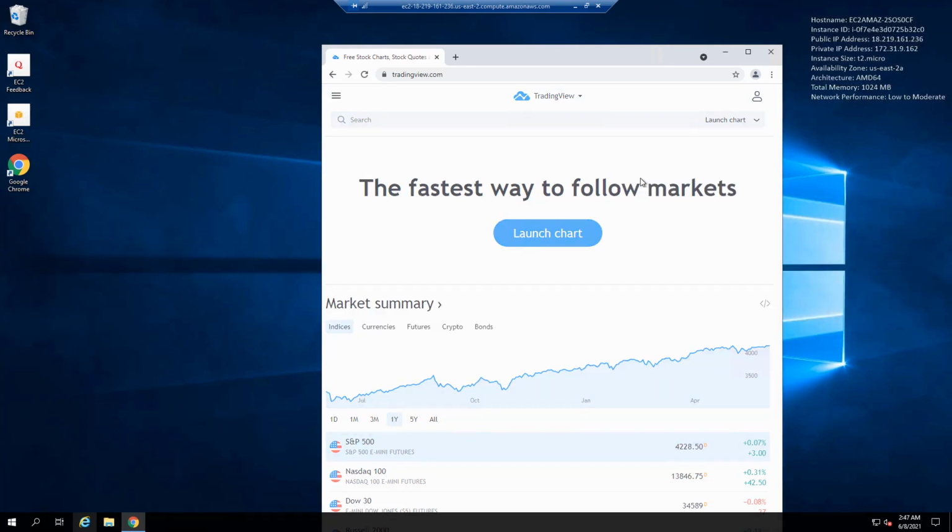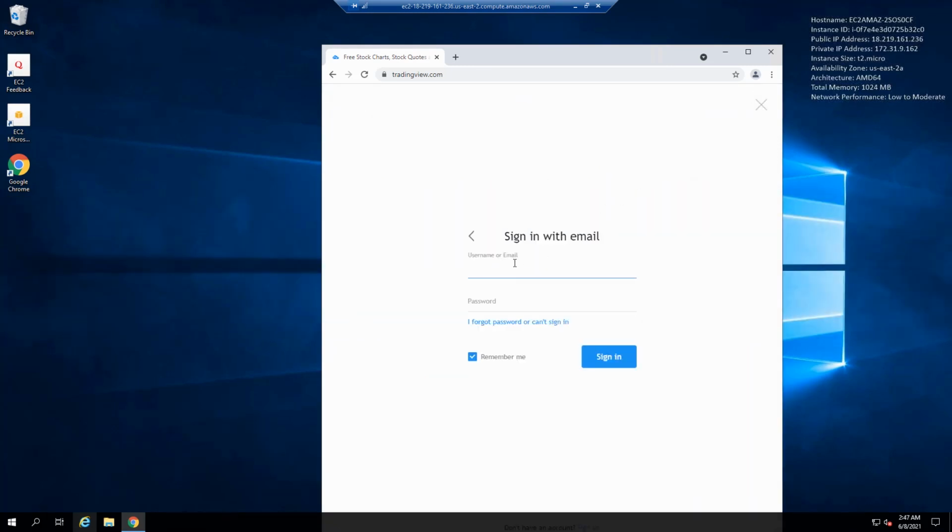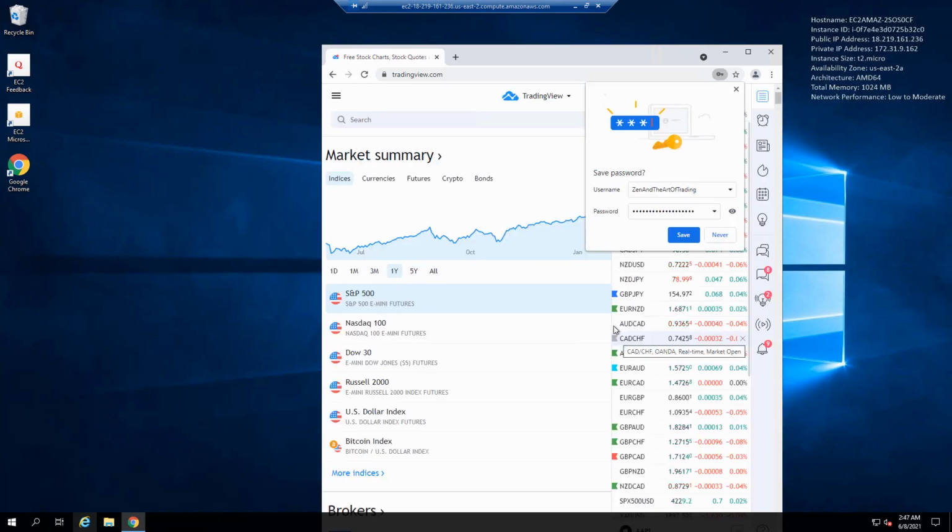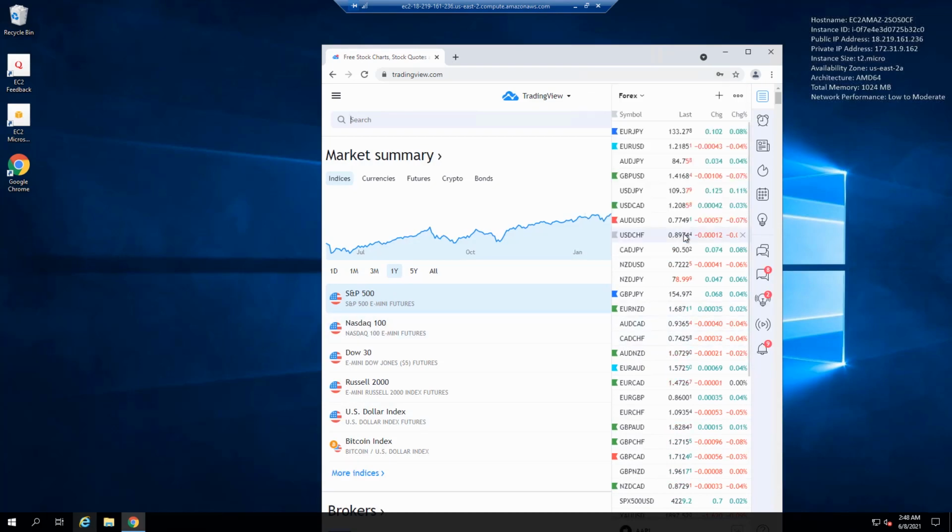So I'm going to click sign in, and now just sign in with your username or email. I'm going to sign in with my username. Make sure to click remember me. We want to stay signed in on this server, and then click sign in. You may also want to click save up here to save the password in Chrome so that if you do happen to log out, it's easier to log back in.